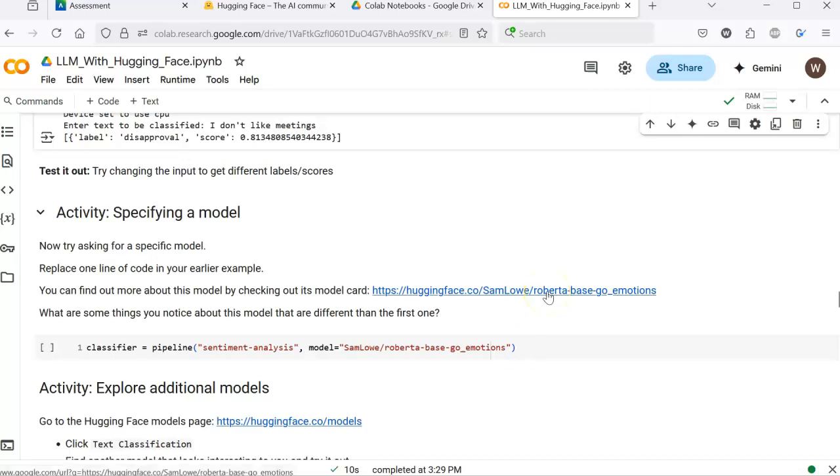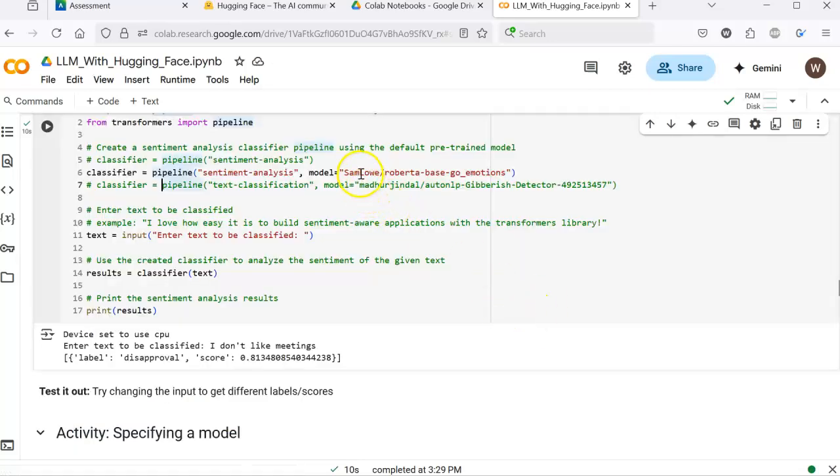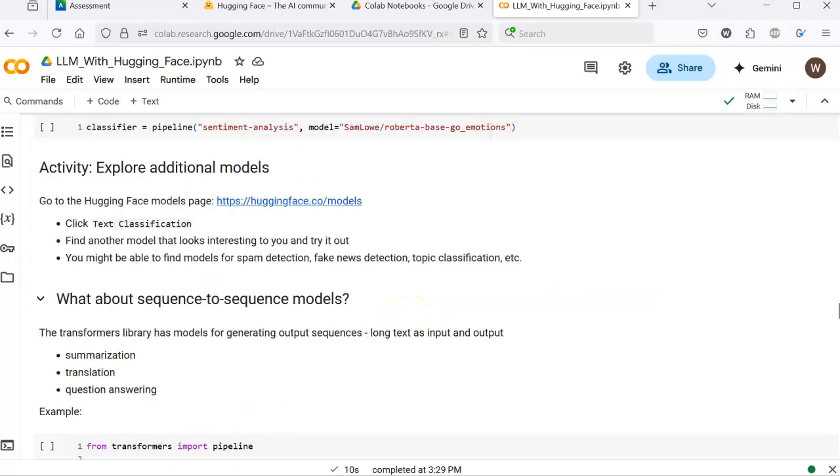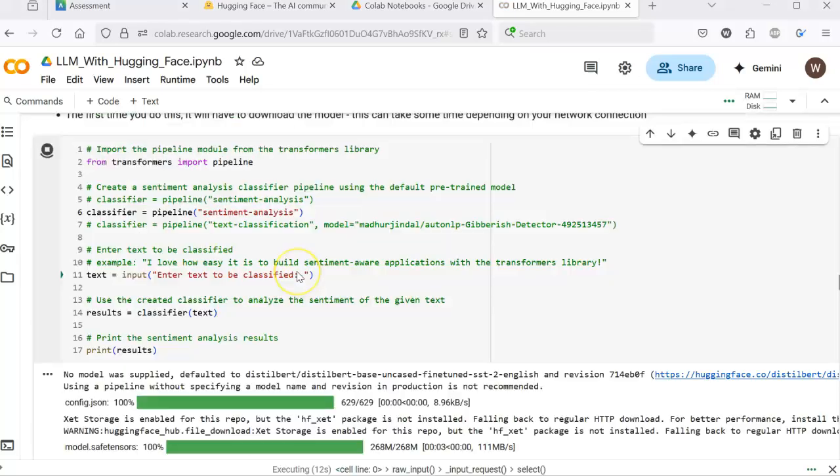Let's go here. Yep, so we already replaced the code. Oh, that's right, I replaced it earlier. Let's go take a pause for a second. I must have been doing a class. If you don't have any model specified, then you get whatever it thinks should be there.